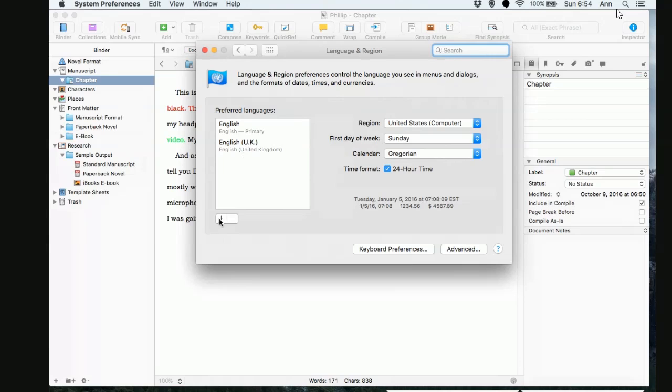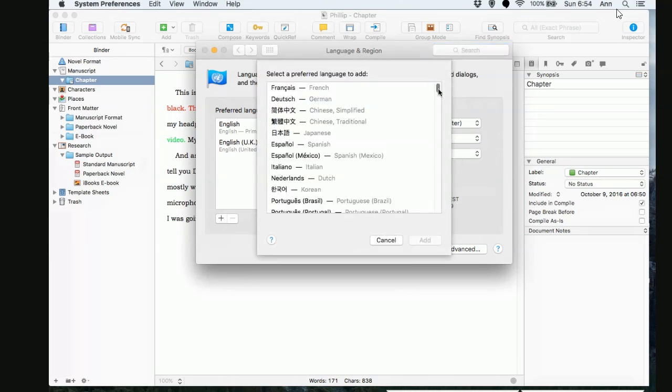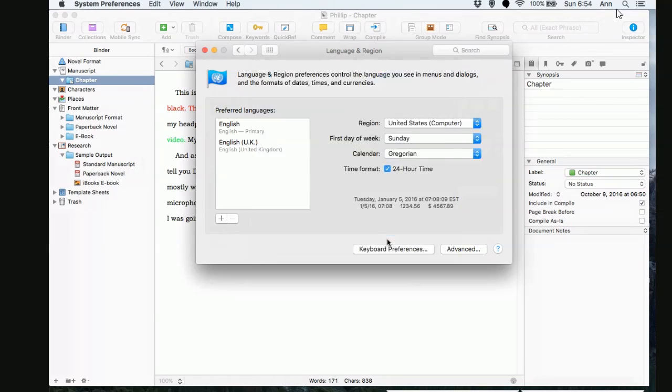If I wanted to add another one, I would simply click on the plus sign, and it would bring up the options of what I could add. See? And there's a whole list of them. All right. So since I really don't want to change anything, I'm just going to back out of this.